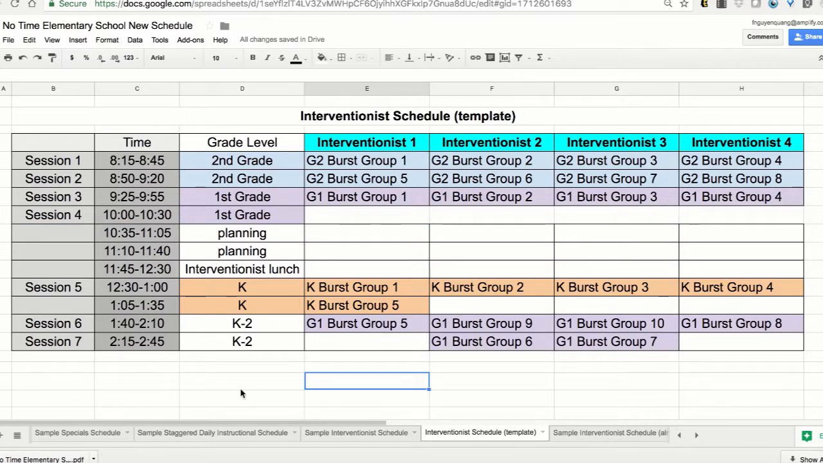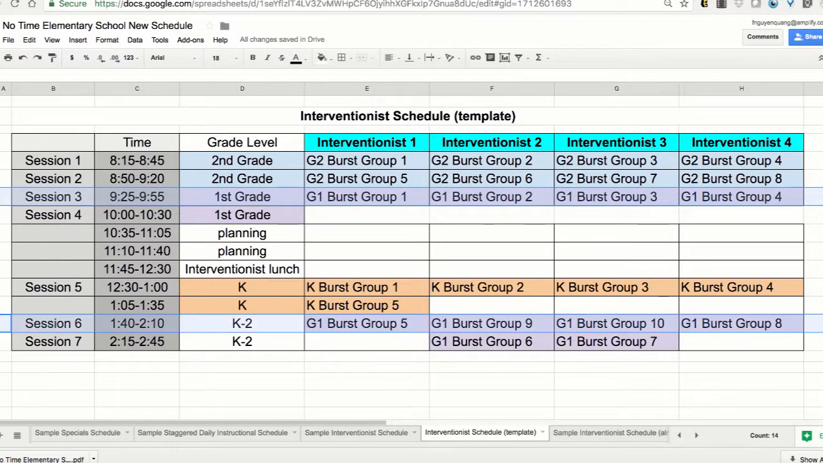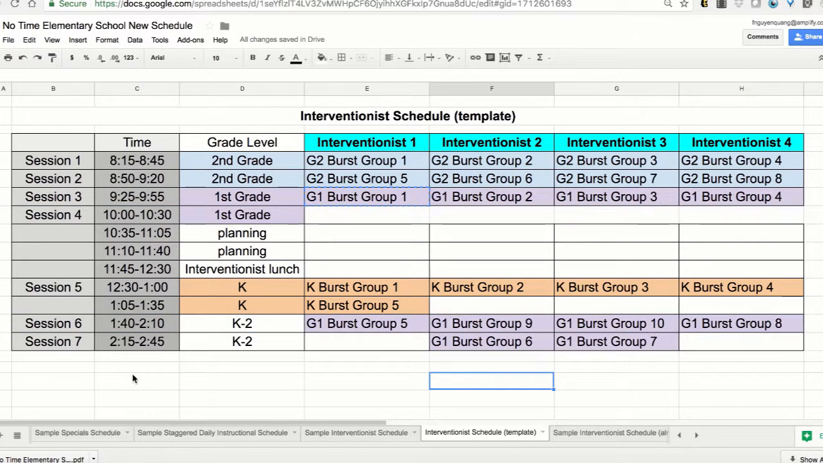Since we moved some of our first grade groups down, we now see that first grade students will be pulled during 3 different sessions. Also note that as much as possible, we try to group each grade level in as few sessions as possible. This minimizes disruptions for a specific grade level. So second grade students will only be pulled from 8:15 to 9:20, and kindergarten students will be pulled from 12:30 to 1:35. Here we note that we have 1 session added.